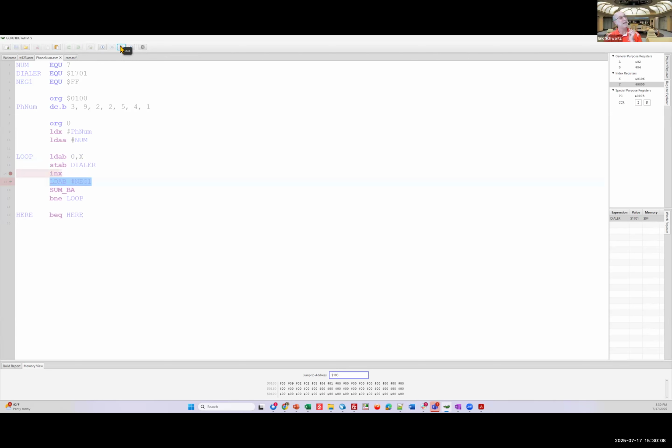So I'm going to, what's in A right now is 2. I'm going to decrement again. It's going to be 1. So now it's 1, so I have one more digit to dial. So I'm going to go back, read the last digit, which was the 1, send it out. Here's now a 1. Increment X again, which I really don't need to do, but I did.